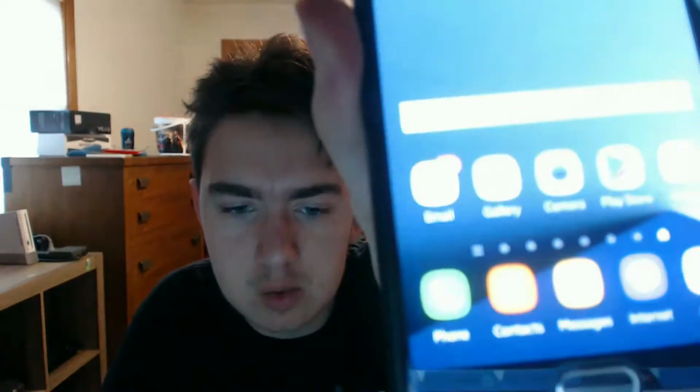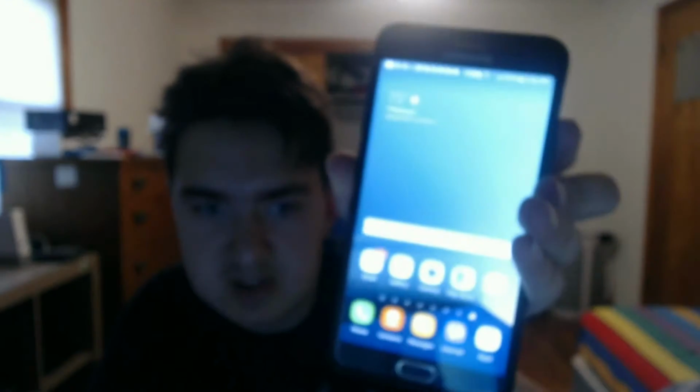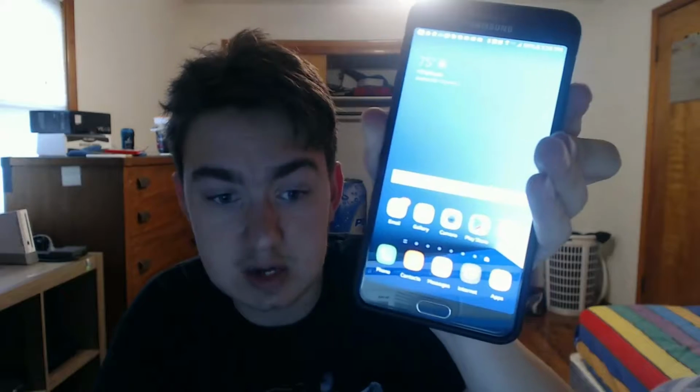So I'm going to uninstall it. And now it should uninstall. There we go. Now it's uninstalled. We go back to the home screen, and now we have the original internet icon. So now, for all intents and purposes, on the software level, this looks identical to a Galaxy Note 7. And the advantage of this is that you can fool people.